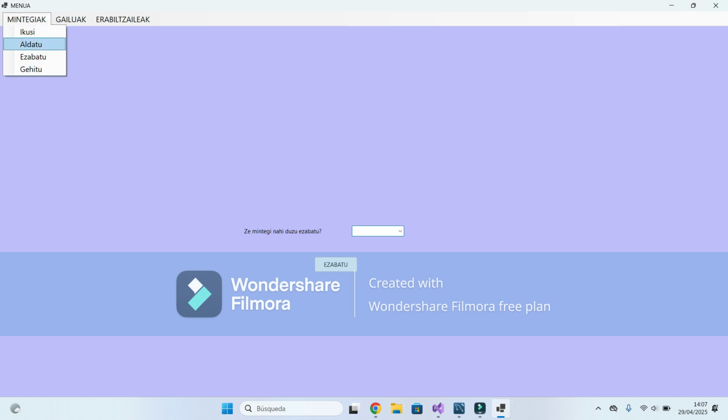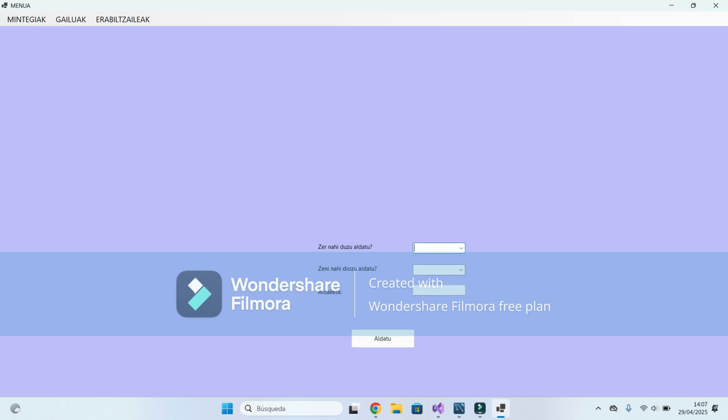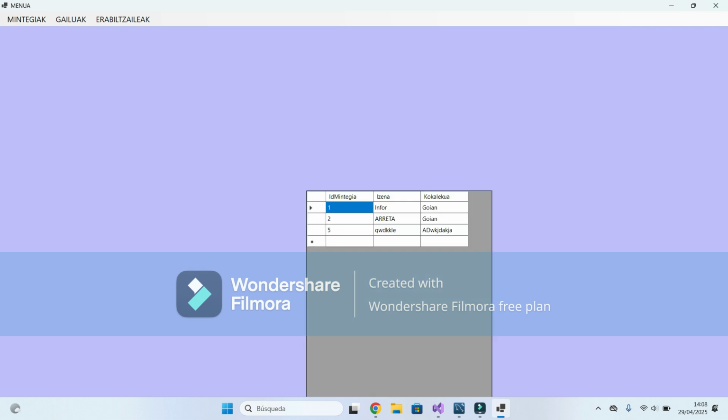And we can delete one. So I will add one here. I don't mind the name and the place where it is. So, mintegia gehitu da. Ikusi, there we have mintegia, izena, kokalekoa, and the ID.